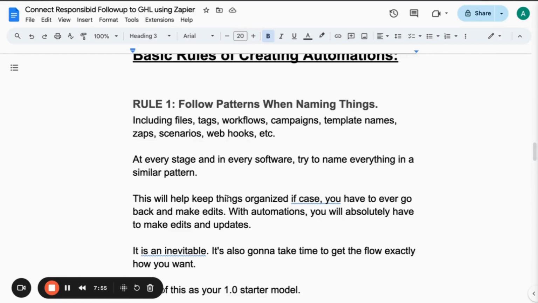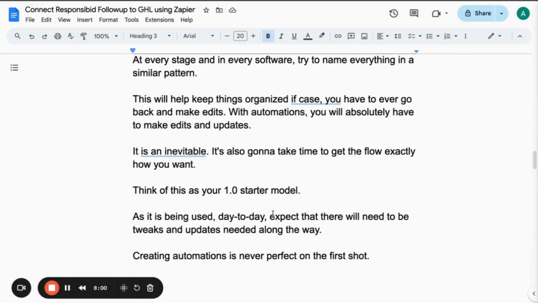If in case you ever have to go back and make edits, because let's be real, with automations, you absolutely have to go back and make edits and updates. It is going to be inevitable, and it's going to take time to get the flow exactly how you want. So when you first create your automation, think of it as your 1.0 starter model, right? You're going to have to go back and tweak it as it's being used day to day. Expect that there's going to be tweaks and updates along the way. Otherwise, you're going to end up frustrated and no one's going to be happy, right? Creating automations is rarely, I'd put never, ever perfect on the first shot, okay?